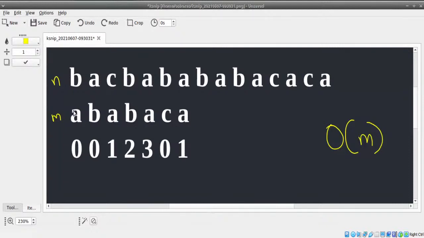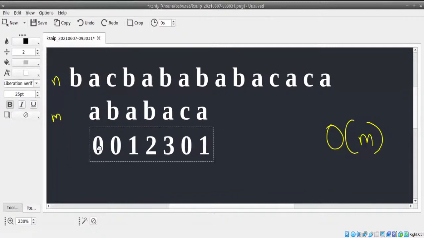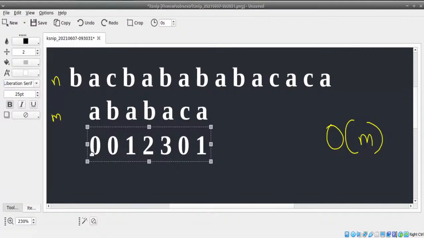Okay, I'll explain. Now, first, let's compare the first two characters. Are they equal? They are not. Since they are not equal, what is the LPS value of this first character? 0. Since it is 0, you need to move 0 plus 1 ahead. Whatever the LPS value is, we need to move 1 extra ahead of it. That's all. That's the idea.